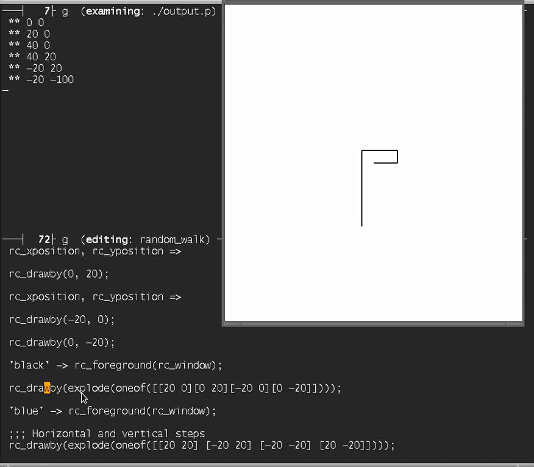Instead of specifying two numbers, I start with these lists of two numbers, 20, 0, 0, 20, minus 20, 0, 0, minus 20. So these are horizontal to the right, vertical up, horizontal to the left, vertical down. And they are in a list. There's a list that starts there and ends there, and it's got little lists inside it. So if I give that list of lists to the procedure oneof, which is over there, then oneof will select one of these at random. I have no idea what it's going to be, but I'll select one at random. Then that will give it a list of two numbers.